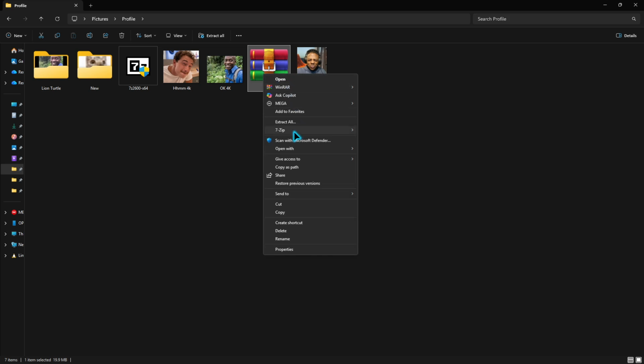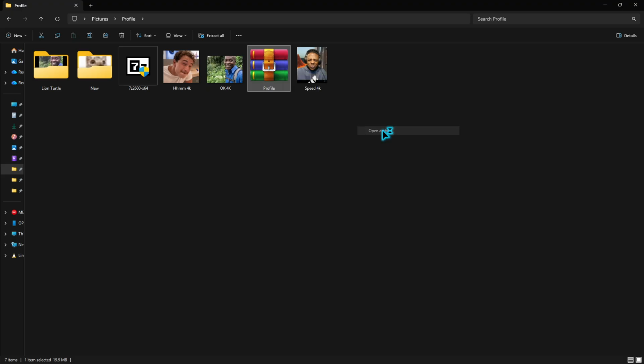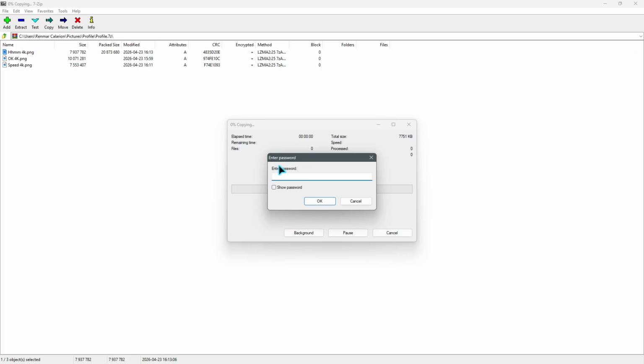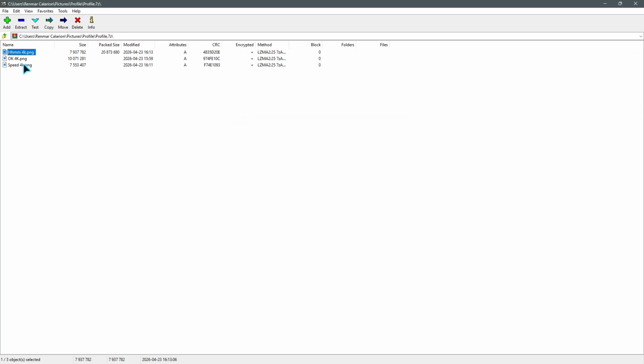Remember, your original files and folders are still there and unchanged, so handle them carefully. If your goal is to keep the contents private, make sure you store or move the unprotected originals somewhere secure. That's it. You've successfully password protected your files and folders using 7-zip quickly and safely.